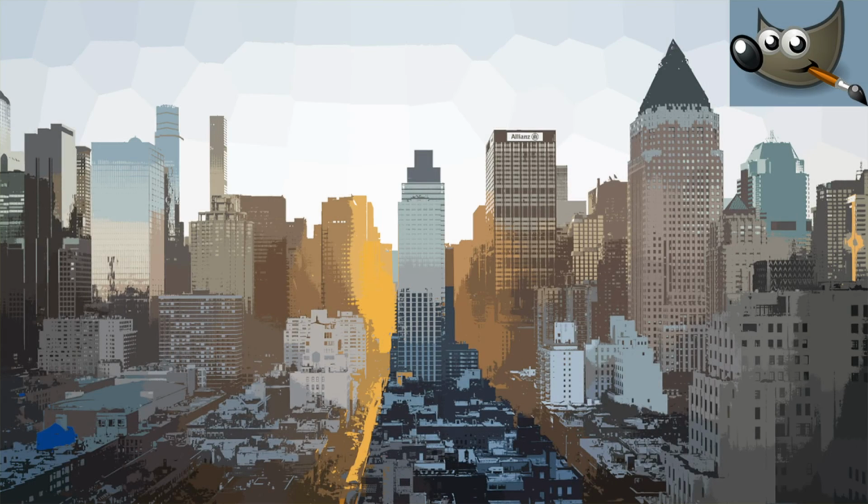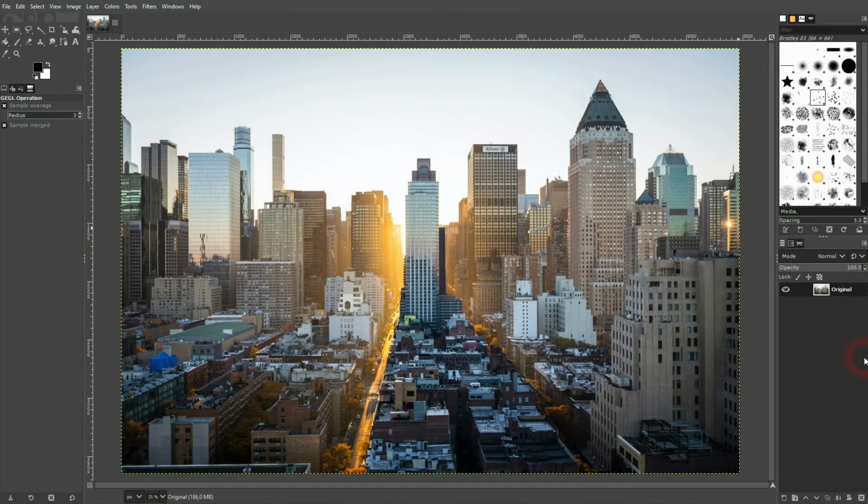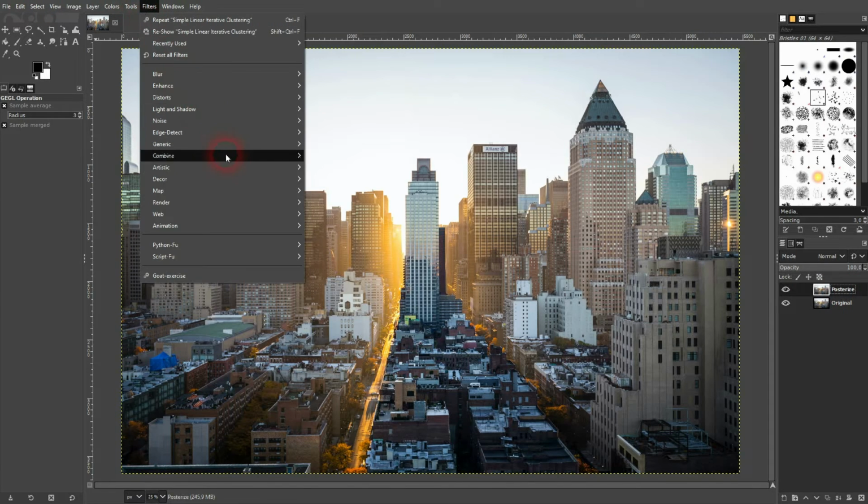And we're back to learning Gimp, and this time I'm going to show you a posterize-like effect. I've got the original here and I copy it. I select the copy layer, let me rename it. So this is the one that we're working on. Then I go to Filters, Artistic, and there you find this option right here.